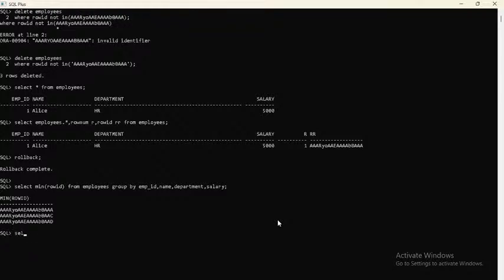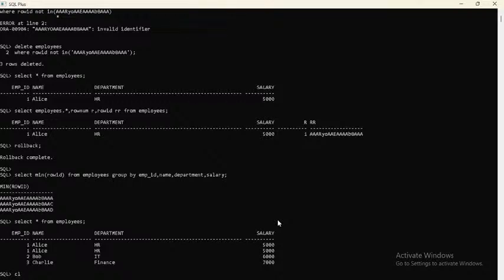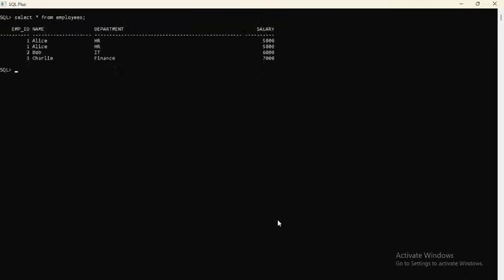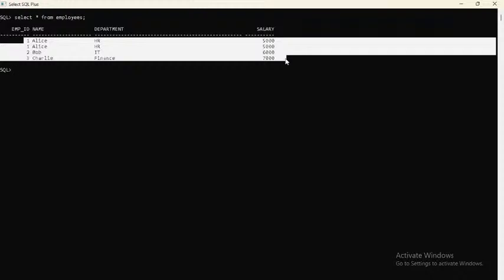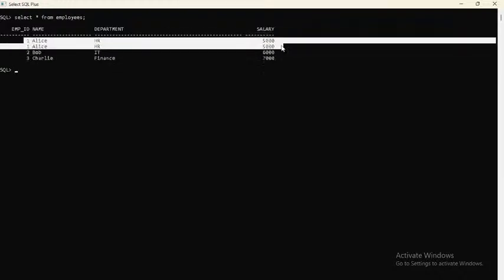Means I want to show you something like this: select all from employees. Suppose I have this record only. So this is the record we have right now. We can see that we have simple data containing four rows. We can say four tuples, because a row is also known as a tuple.